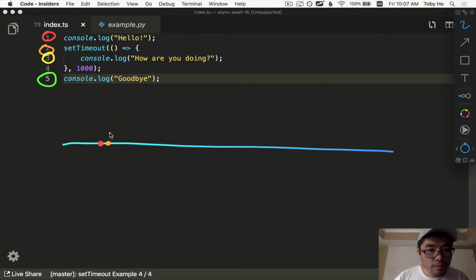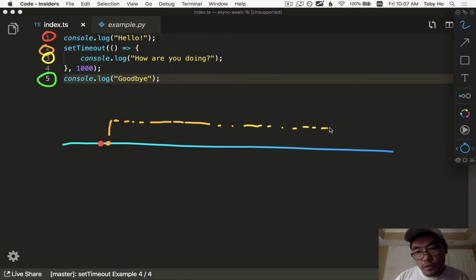3 will not happen, but what 2 will do is start this timer, which will alarm 1,000 milliseconds in the future. So this is the future, and this is 1,000 milliseconds. At this point in time is when line number 3 will execute. However, JavaScript doesn't wait for this timer to go off before it keeps going, because you're too busy for that.